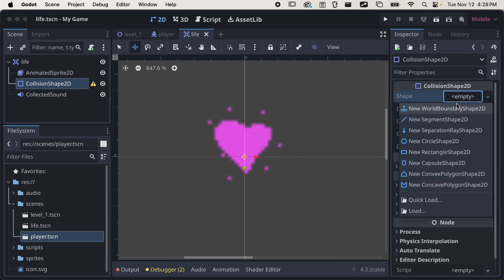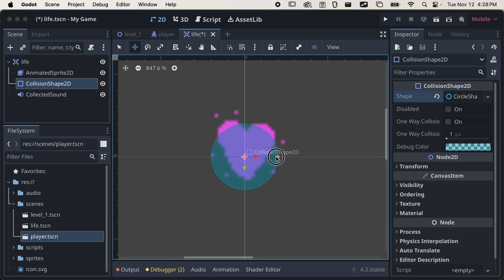So for the shape, I'm going to choose a circle, and I'm just going to make it smaller than the heart and put it kind of in the middle. Doesn't have to be perfect, but when the player collider hits that collider, we're going to collect the heart.